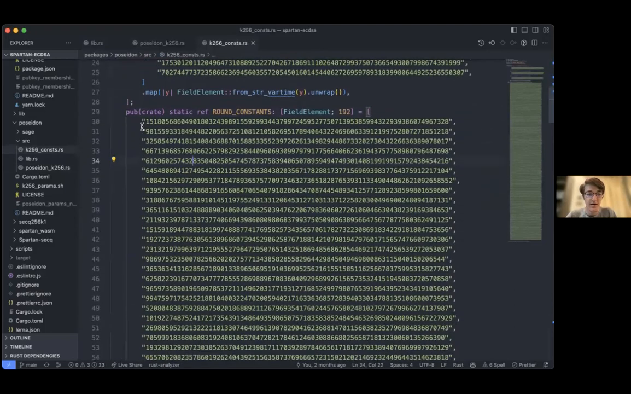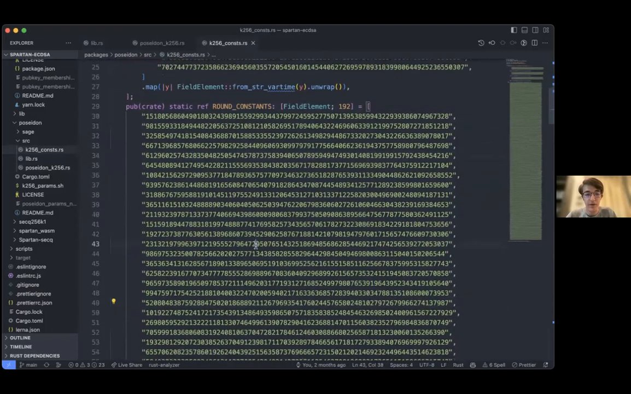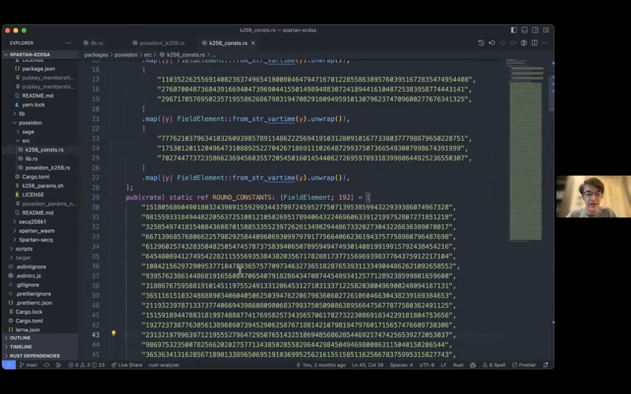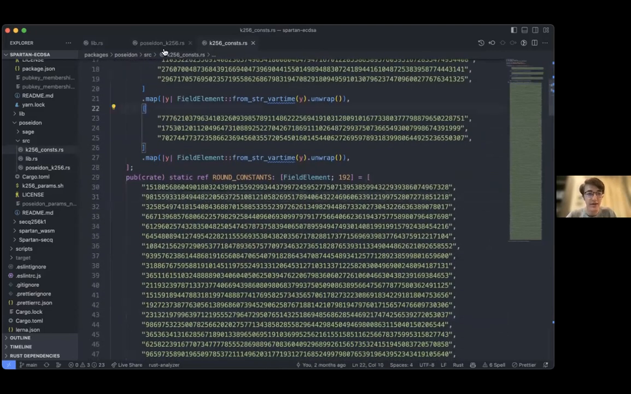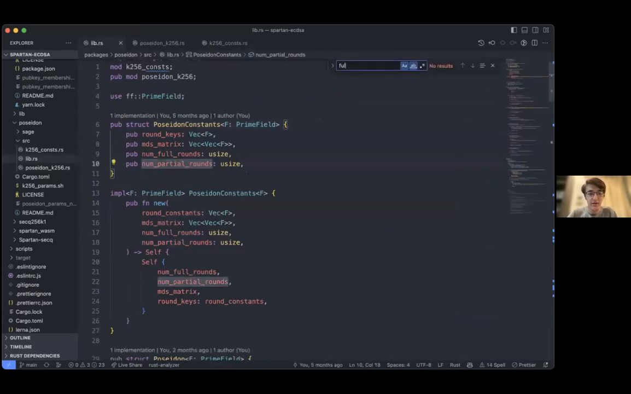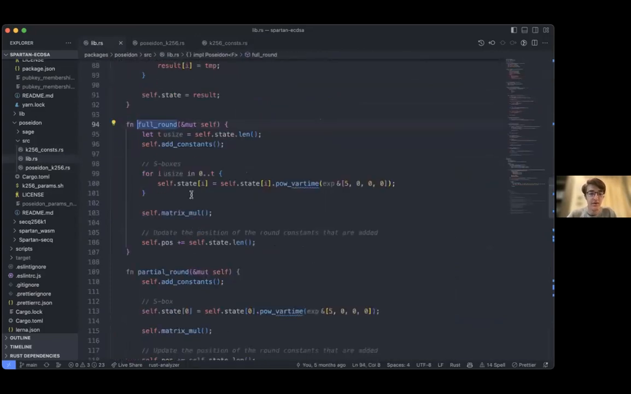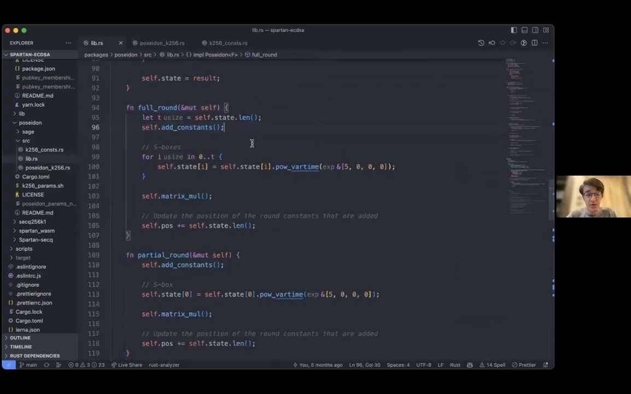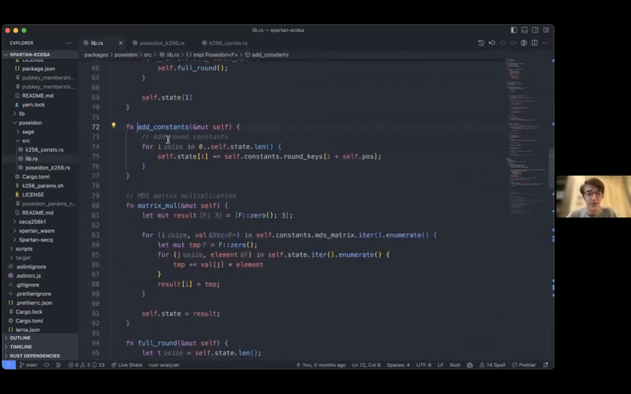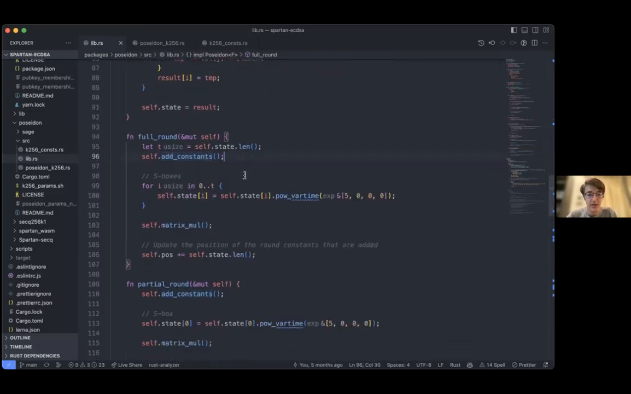Yeah, it's just like these things. So we just add some predefined constants to our state in the full round. In the first step of our full round, our state has 3 field elements. So first we add the first 3 constants to our field elements, and then proceed to the next step, which is applying the S boxes.